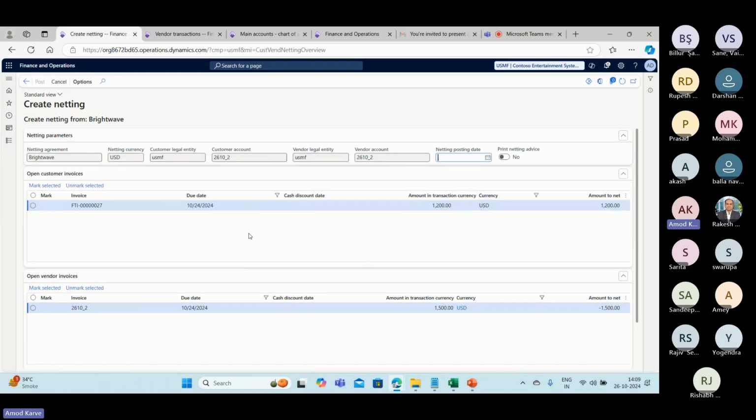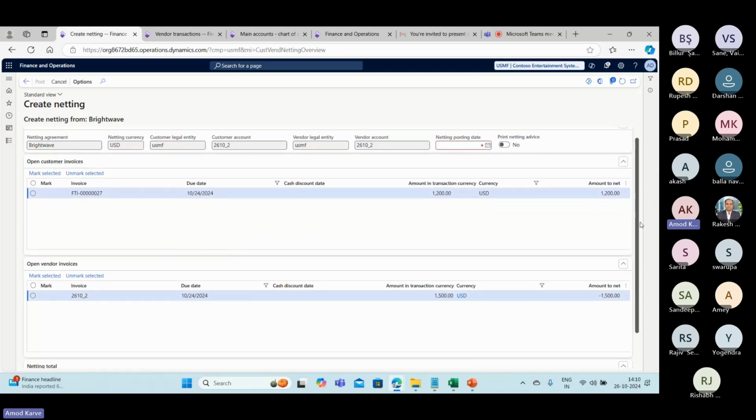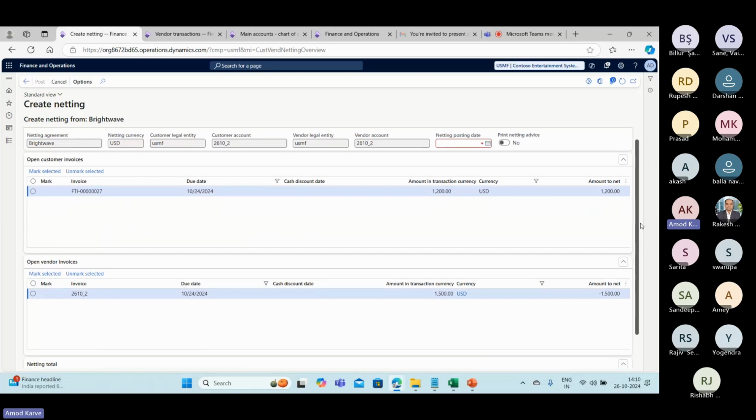So as we spoke about, there are two ways in which netting can be done. One is the manual way and one is the automatic way. So here we are firstly focusing on the manual way. Once I push the button create netting, you will see again the two windows where we can see the open customer invoices which are in scope of netting. So currently we have only one, and open vendor invoices which are in scope of netting, right? So that kind of information will be displayed, and then you can decide which open customer invoice and vendor invoice you want to do a netting for.